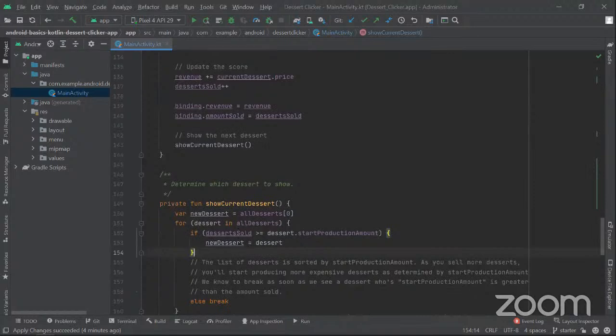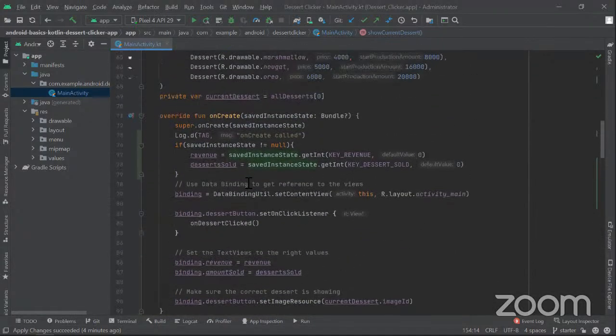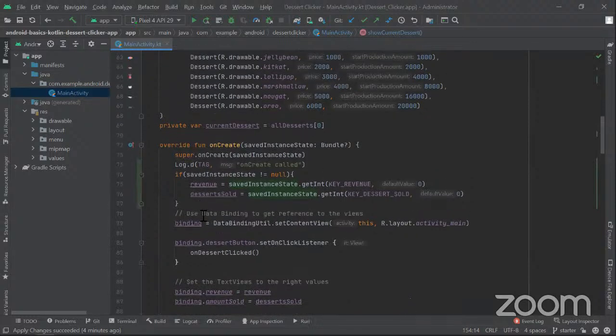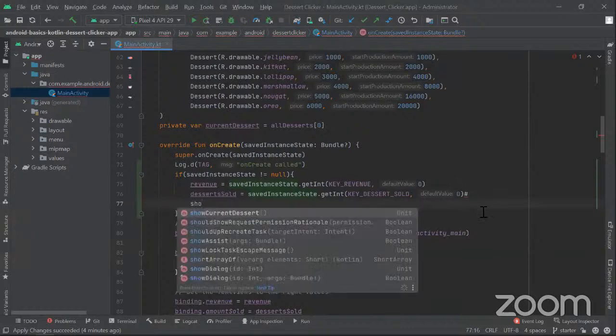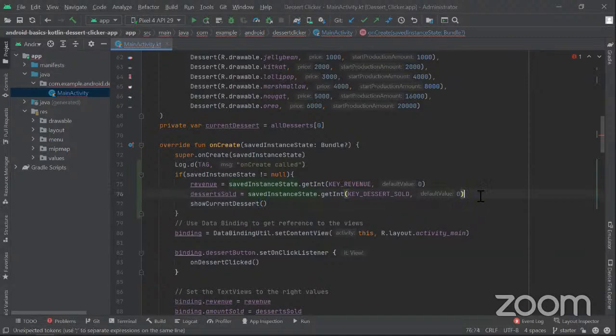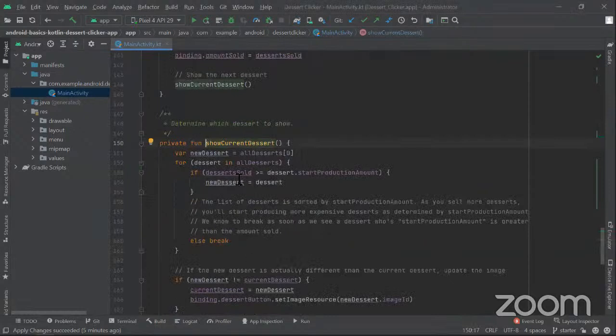So what I'll just do is very simple. I'll just come to my onCreate method, which restores from the bundle, and I'm just going to call the show dessert method. That's all. Based on the value it gets here, it will now run this method also. This method just relies on the number of desserts sold to choose the right image. So we get the number of desserts sold back here, and then call this method, and it just uses the desserts sold to know the right picture to display.